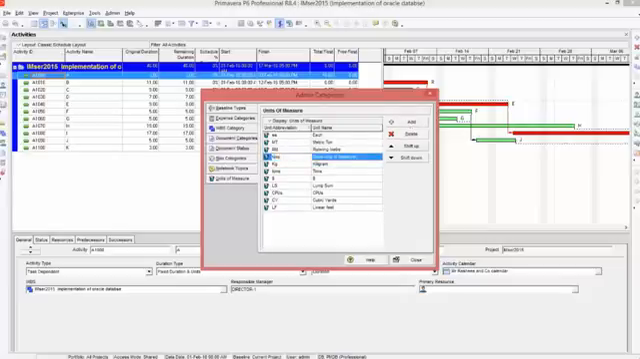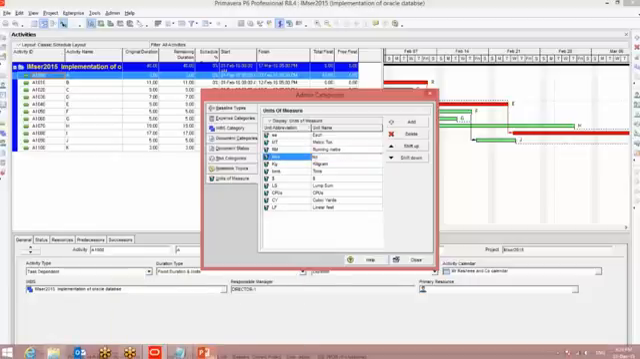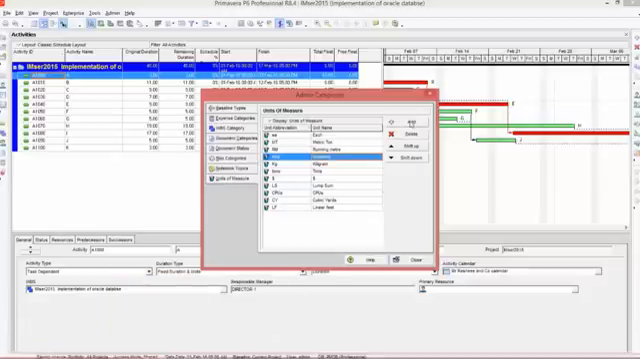Numbers, switches. Switches are measured in numbers. 10 numbers of switches, 20 numbers of switches. So you can create numbers. So this is how you create unit of measure.